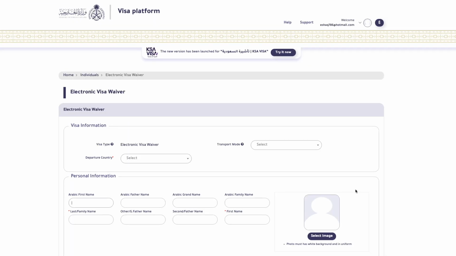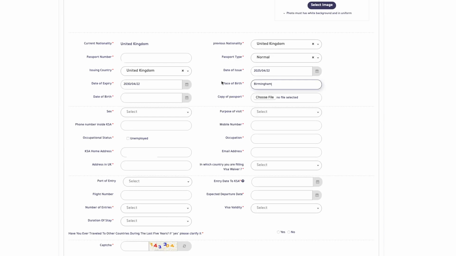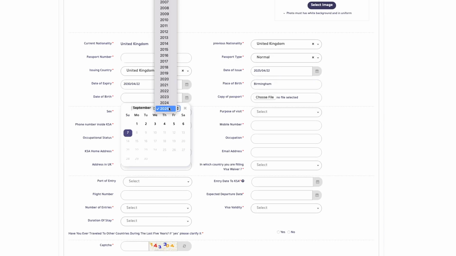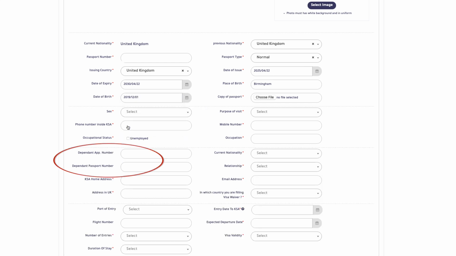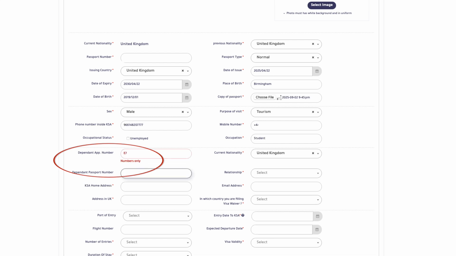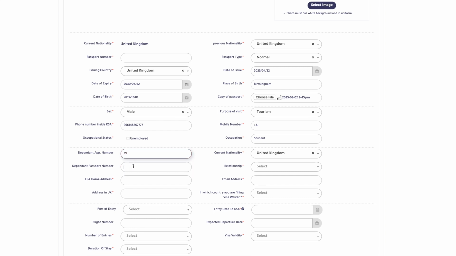The form is opened the same way and is actually very similar to a standard adult's visa. Complete the required fields, including your child's passport details. One of the questions asked in the previous video is, where do you enter the adult's details? Well, you'll notice that as soon as you enter the child's date of birth, new fields appear. These new fields include the dependent's application number and the dependent's passport number. Notice how you have to exclude the preceding E found in the application number and just enter the numbers only.